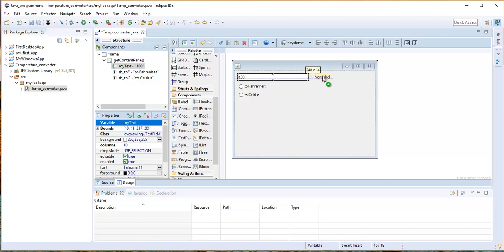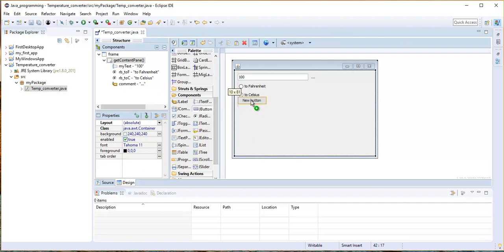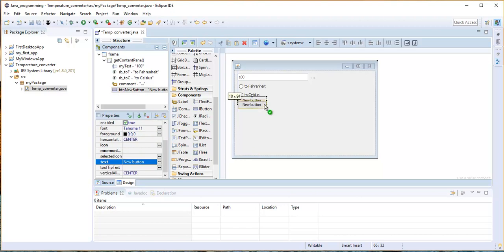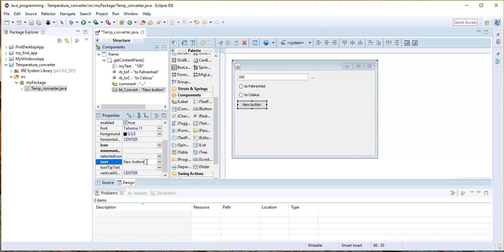Okay, and let's make a label. So the label, let's call it comment. Okay, and so we will also need a button. Okay, let's call it button convert. Button convert. Okay, and let's change the text to Convert.